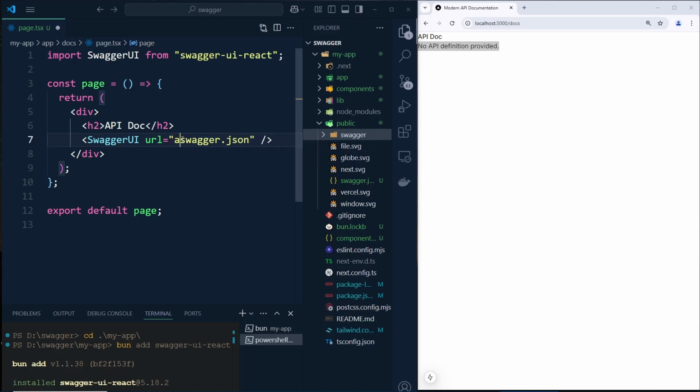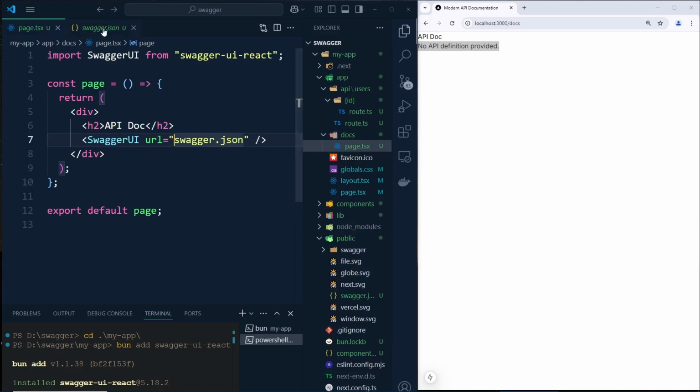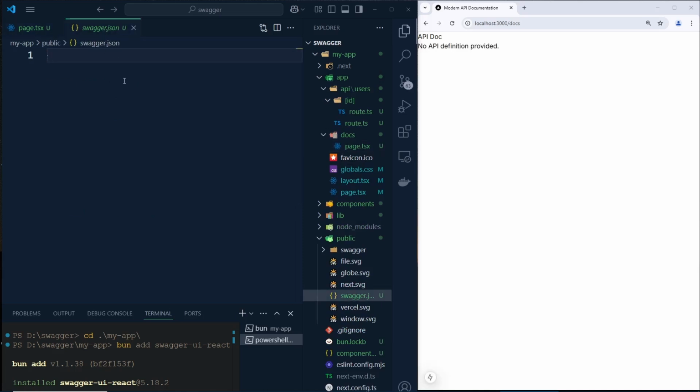We all know this thing. So right now we have a swagger.json file. As you can see, this file is empty, totally empty. Now how can we define our API? Since we already have an API folder here, right? It's pretty easy. So let's go ahead and try to define it.